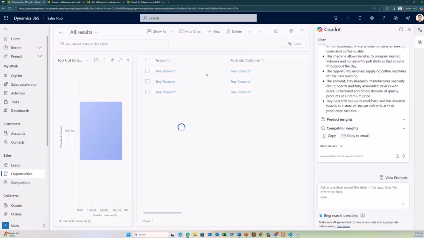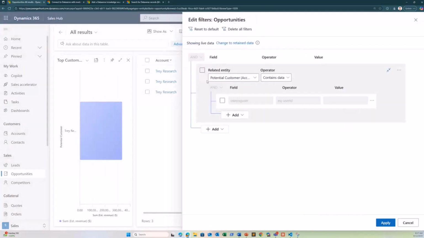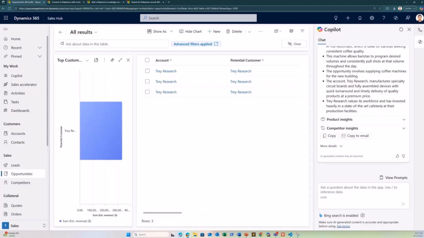So for example, I'm clicking here. Let's see what kind of additional filter it applied to give this result. So it's using this contains data, and the owner user ID is equal to my user ID. Okay, so this is all the work that we are doing under the model-driven app.